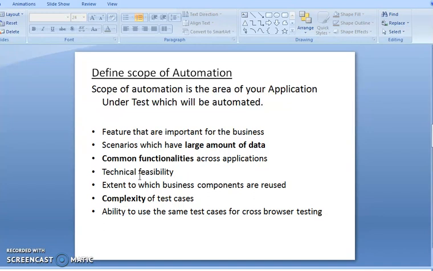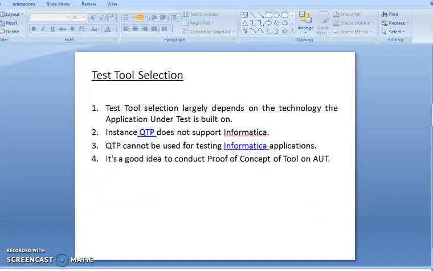And technical feasibility, the extent to which business components are reused, the complexity of test cases, and the ability to use the same test cases for cross-browser testing. With QTP and Selenium we can use multiple browsers and reusable code. Selenium supports a number of programming and scripting languages, but QTP only supports VB scripting. It does not support the other languages. It is also a paid version. Based on our chosen tool and our application, we define these two things.